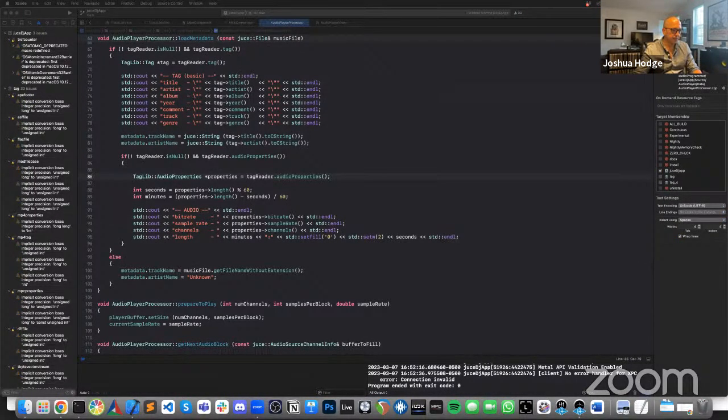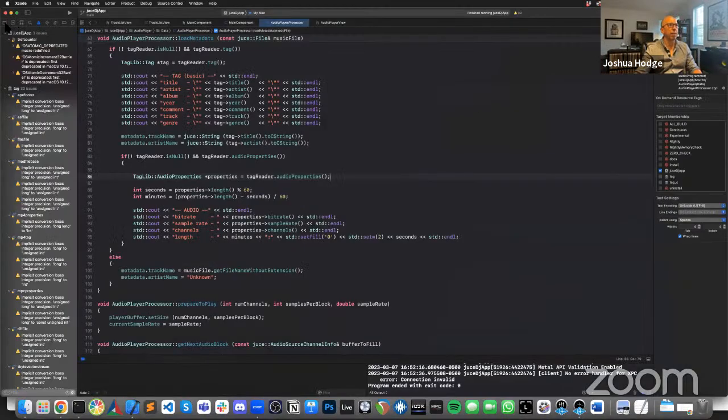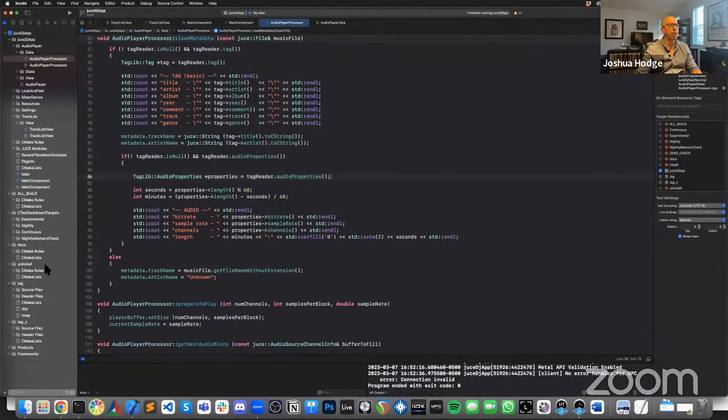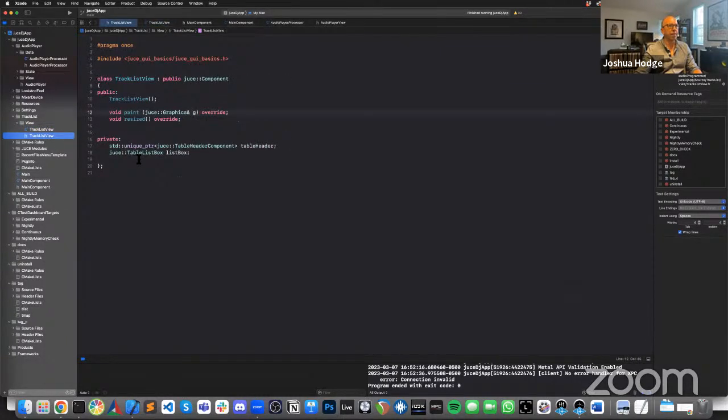So we got some comments. Andrew says table list box already has a header in it. Oh, I didn't realize that. Okay, interesting. Maybe we'll do that very quickly, actually. Just get rid of that separate header component and simplify that very quickly as the last thing. So thank you to Andrew for that tip. So I can actually get rid of this table header.